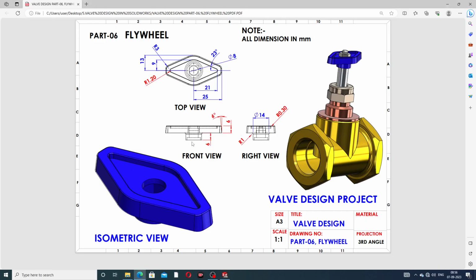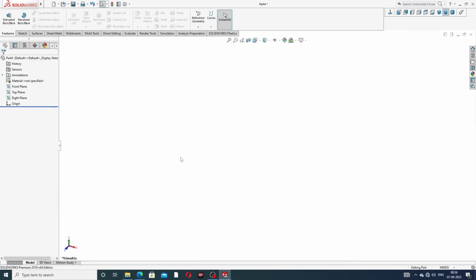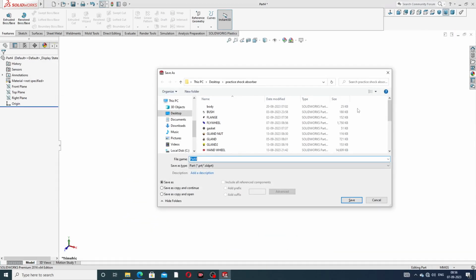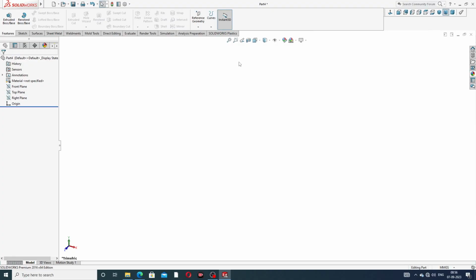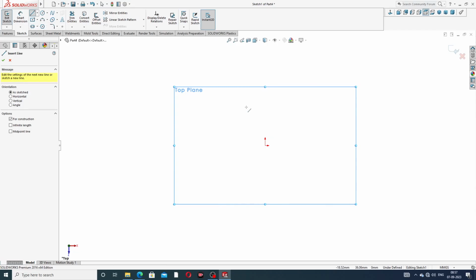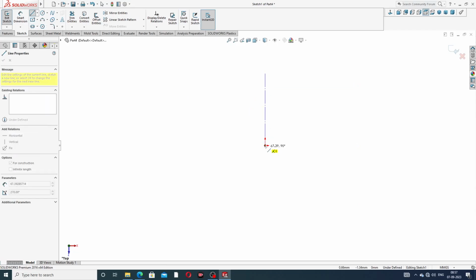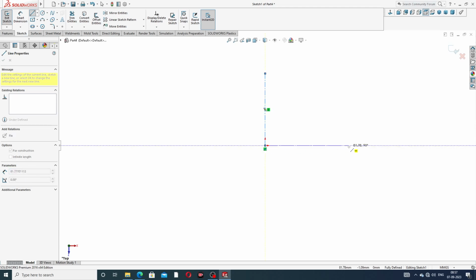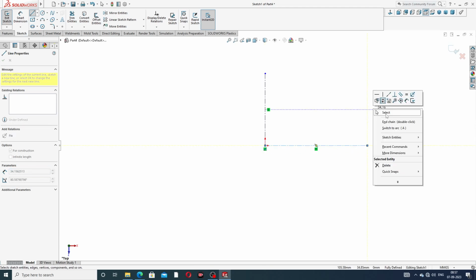At first, drawing all the detail, the top view is the value, so the top plane is very important. Select the top plane, sketch. At first draw a reference line; two reference lines are drawn here.